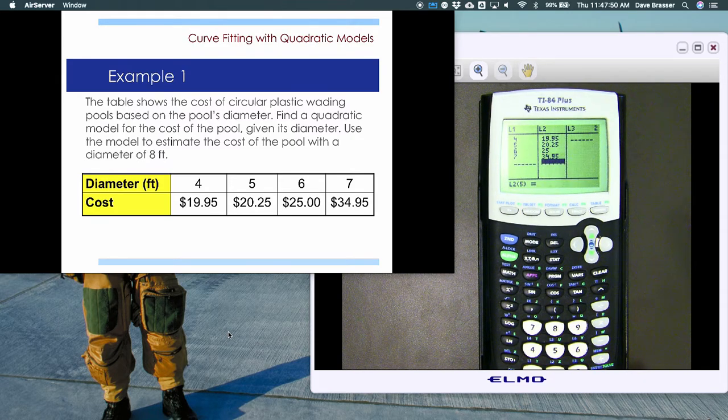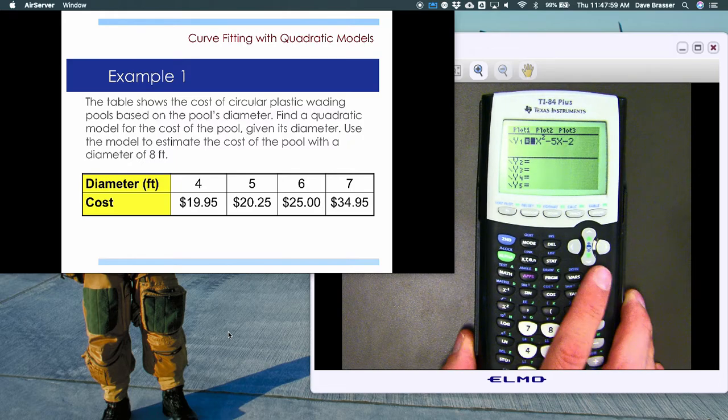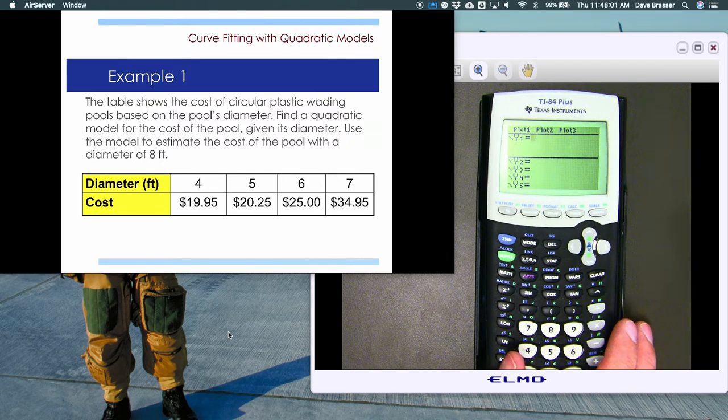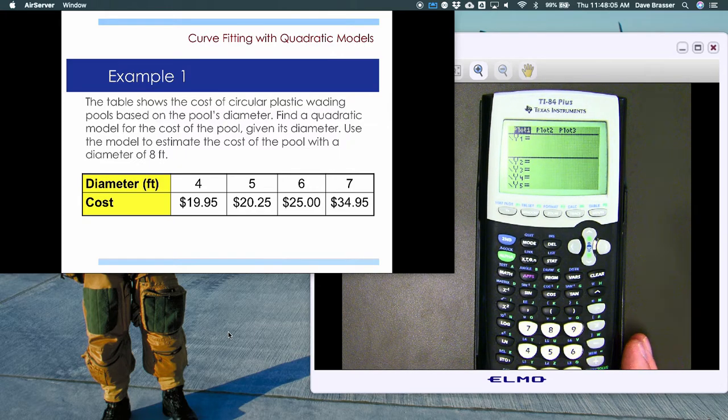Now, first thing I want to show you is how to get this on your graph on the calculator. So if you go to Y equals, the first thing you're going to want to do is clear out anything that's in there. Now we want to turn on Plot 1. So if you press up and then hit Enter, it'll turn on Plot 1. Now that's going to graph all those points. So it's going to do the points at (4, 19.95), (5, 20.25), (6, 25), and (7, 34.95).